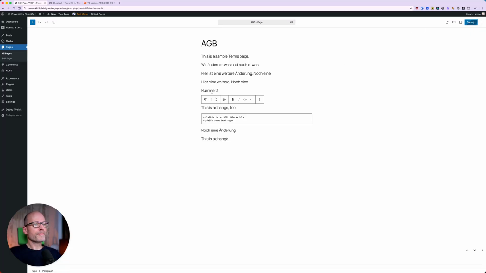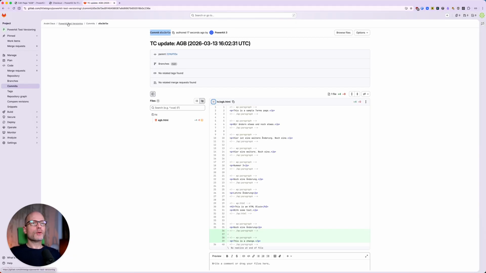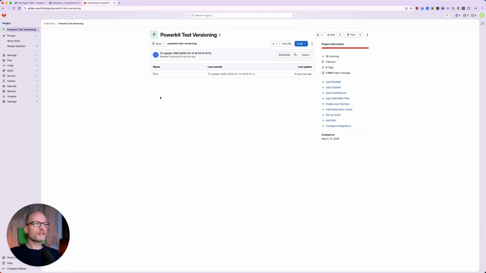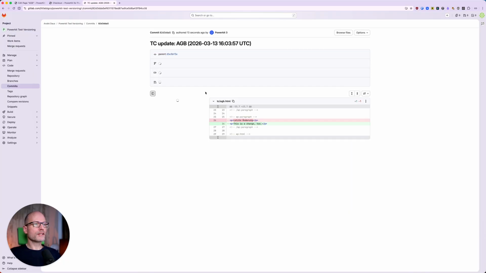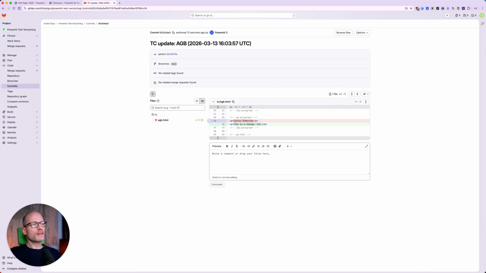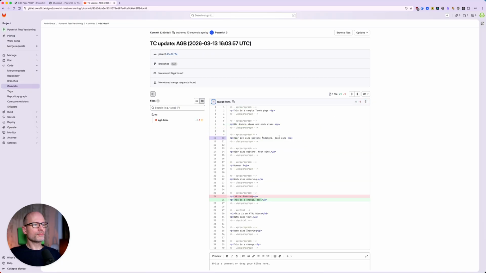Save that. Takes some time in the backend because it has to communicate with GitLab in this case. So if we go back to the main site, then it can tell us precisely. Now you see this has been deleted. Letzte Änderung, the German part has been deleted, and this is a change too. It's the new text. And if you look at the full code, this is the latest version, and now you got a new hash in the upper left corner here.